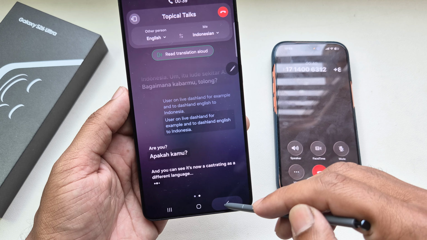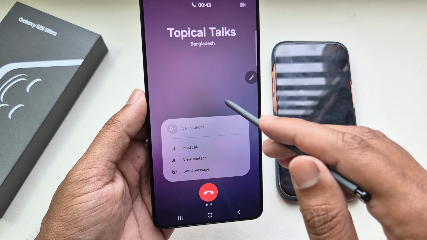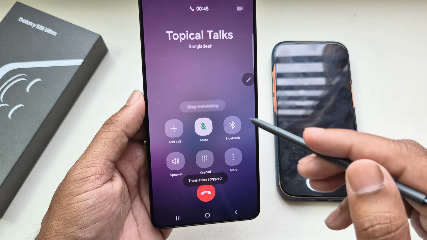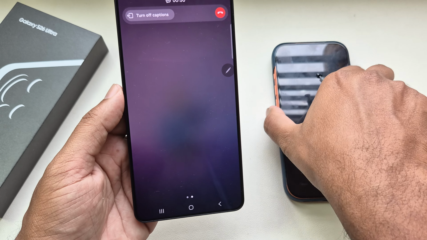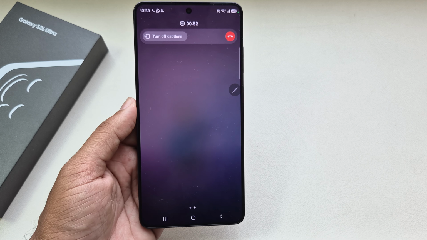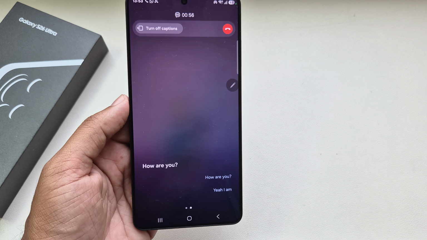And another option, if you go back and press on more option, then you can see the call CC. For that, you need to stop your translate option. Now if you press on call CC, now what I am saying: how are you? Yeah, I am fine. What about you?